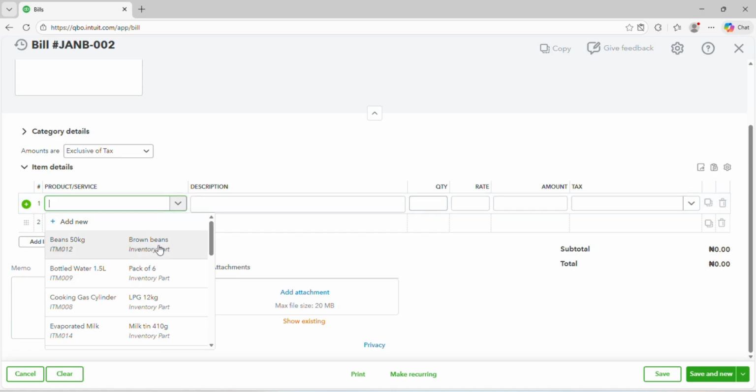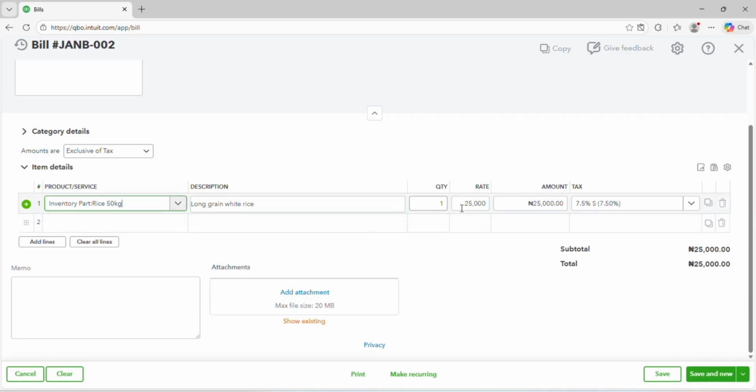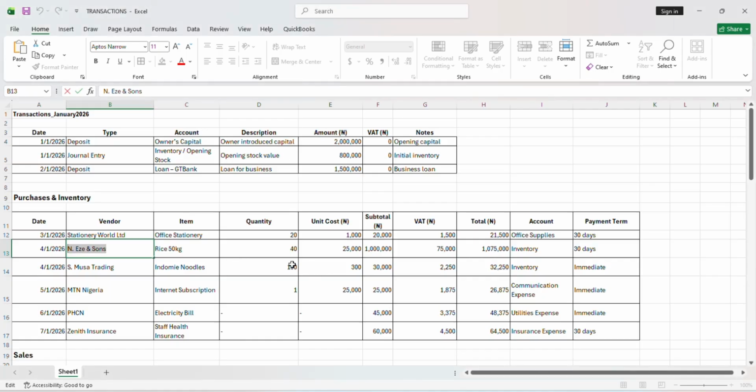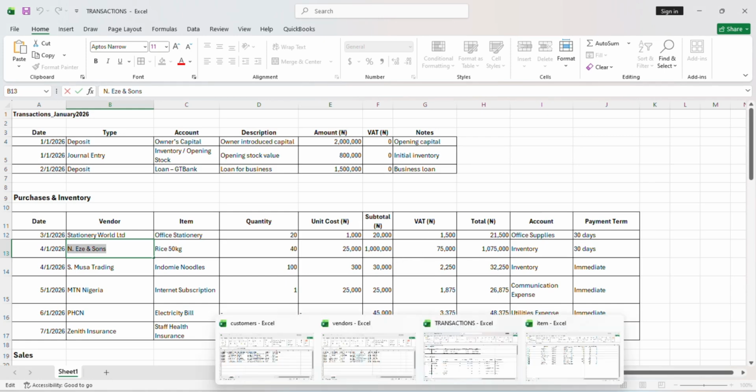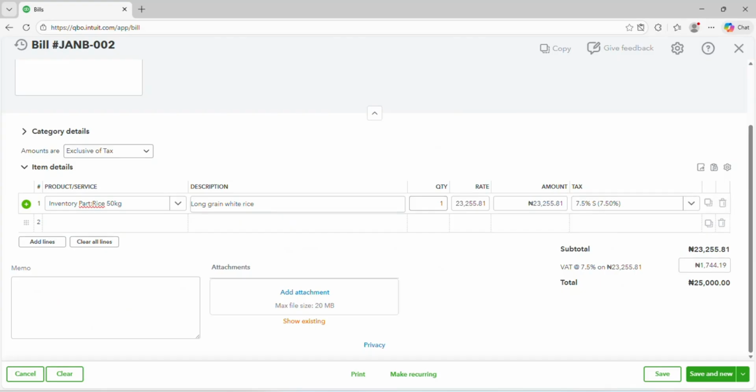Right, it's going to be 50 kg rice. So rice 50 kg, this is the item, right? So how many did we buy? How many of these do you buy? We have 40, at the rate of 25,000, right? 25,000. Then the VAT is exclusive. So let's go back and see what we have. We have 40.